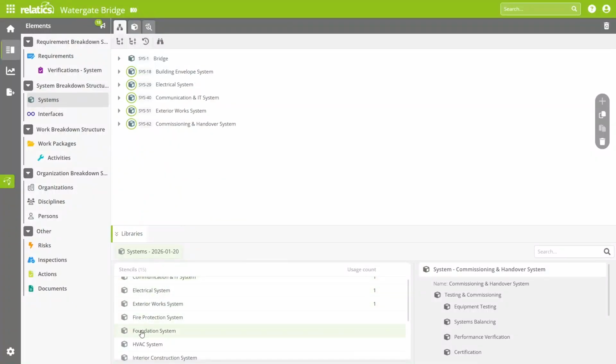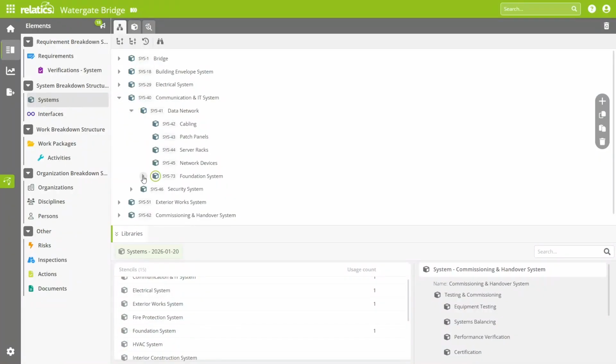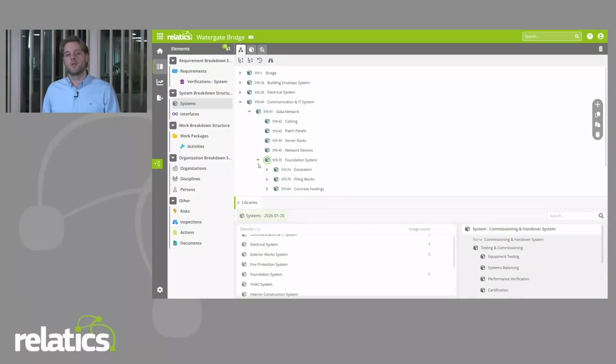I can even take a decomposition and just click and drag it onto a lower level. So it doesn't have to be at the root level. I can just add it to a lower level as well. So I can actually combine multiple decompositions into an entire breakdown structure. Now that's one advanced example.